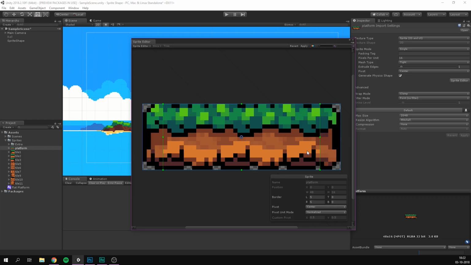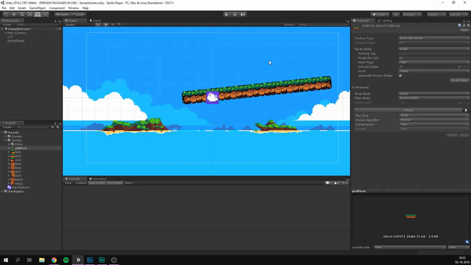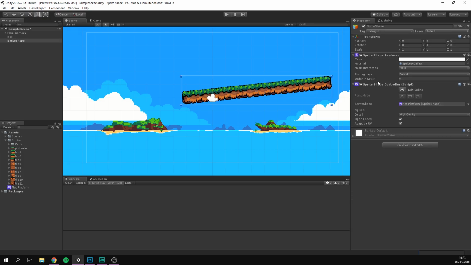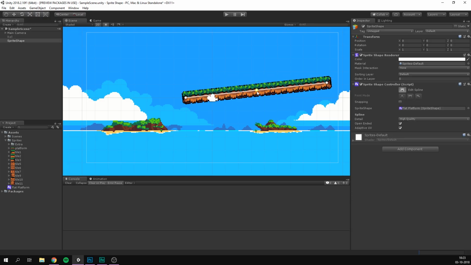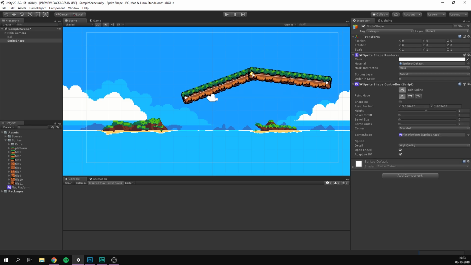And now we can see that we've separated the ends of our platform from the center. If we apply this and go back into Unity, we can see that immediately our platform tiles really nicely. And if we go in and edit the sprite shape again, we can add more points. If we simply press on the middle here and drag out, we've now added a sharp corner point.